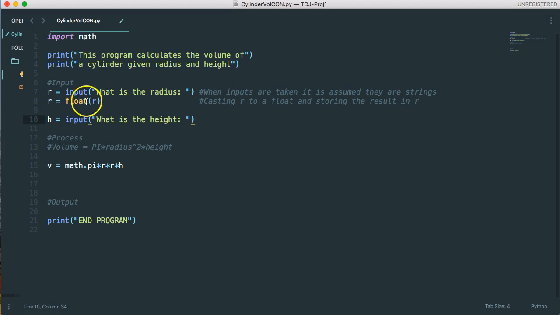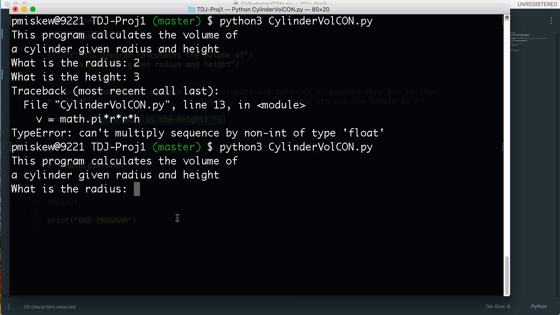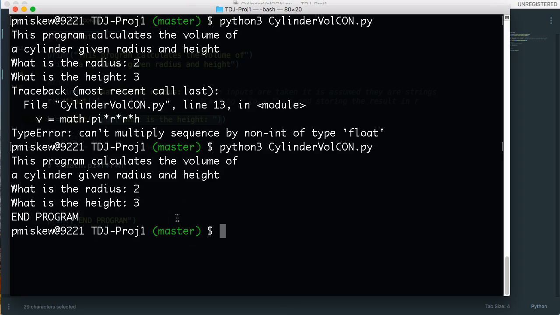Now we've done this as 2 steps here, but you can actually do this in 1 step. We could write float with brackets. What happens is we first take the input, what is the height, the user will enter a number, press enter, and then that value will get converted to a float from this function. So now if we save this, and we go to our terminal, we give it a run, 2, 3, and the program ends with no problems.